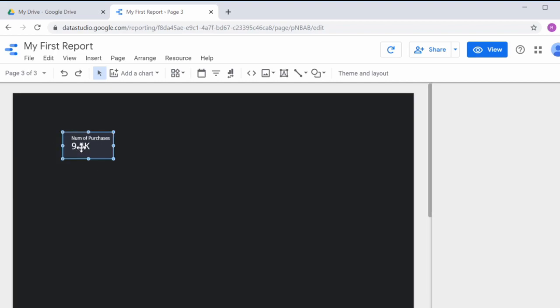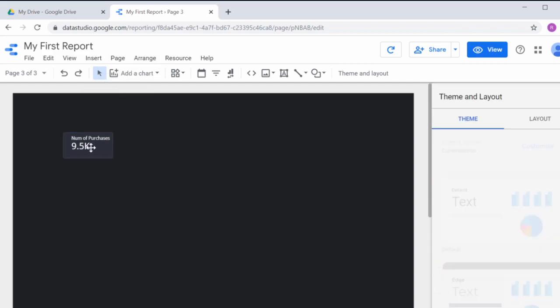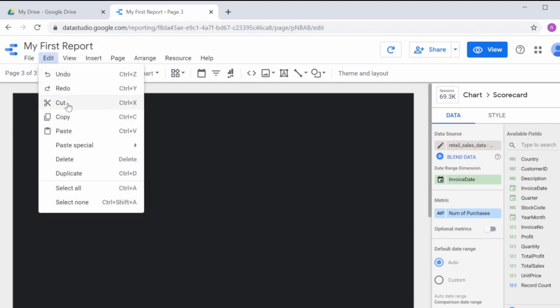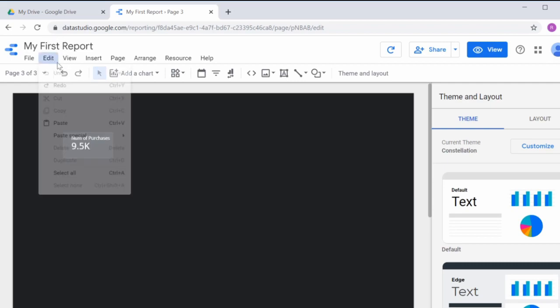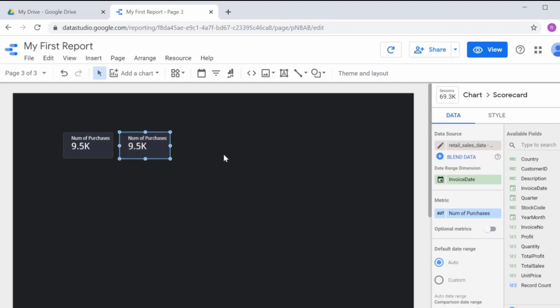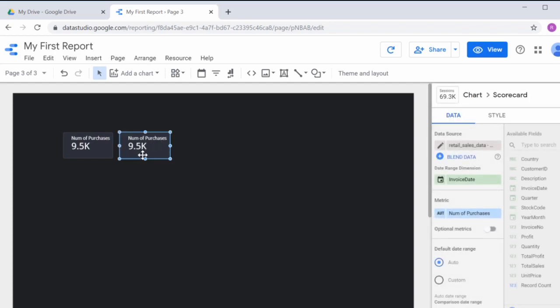Now let's do something a bit more creative. One thing I want to show you: whenever you're creating a new scorecard, you can just press Control C or edit copy, and then press Control V, or paste it from here, to create a new scorecard. The good thing about this is that it maintains the same dimensions and color pattern if you changed the colors and formatting before.